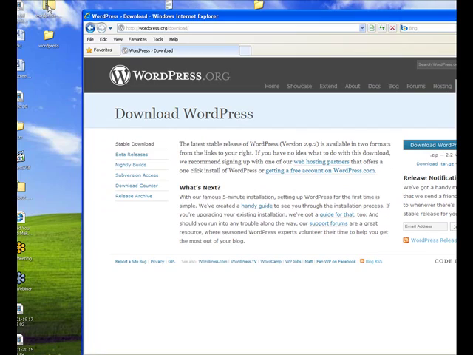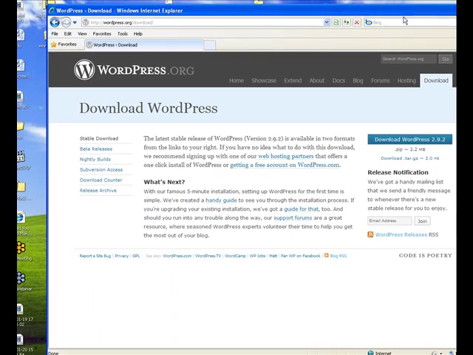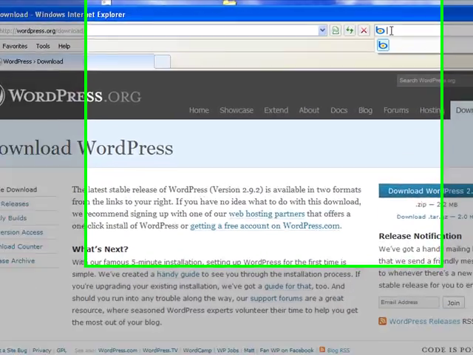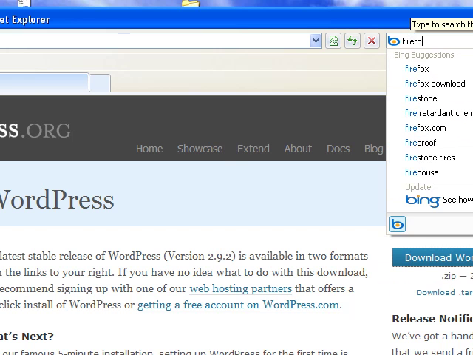Okay, we got WordPress. You're going to go ahead and unzip the file, and just move the file called WordPress right there on your desktop. Then you're going to need to get some sort of an FTP client. This allows you to transfer files from your computer directly to your hosting company where you're hosting all of your files. So I would go ahead and just use FireFTP.